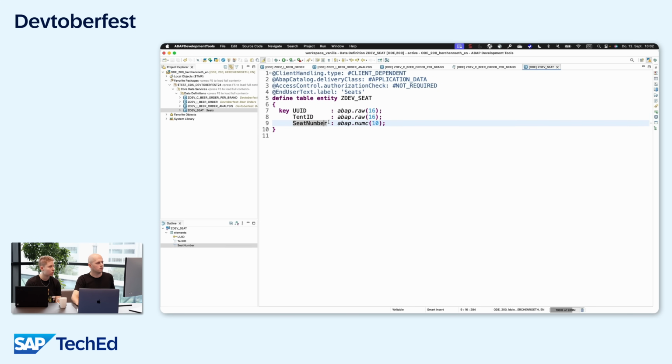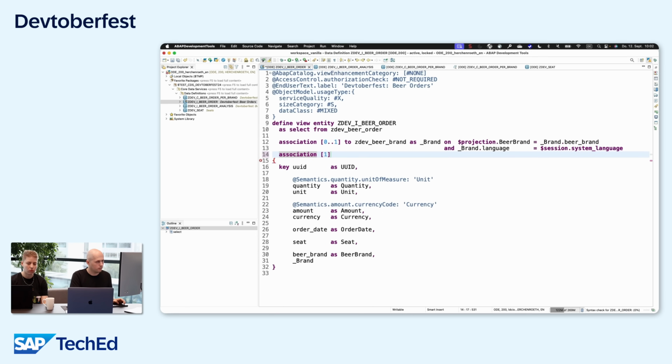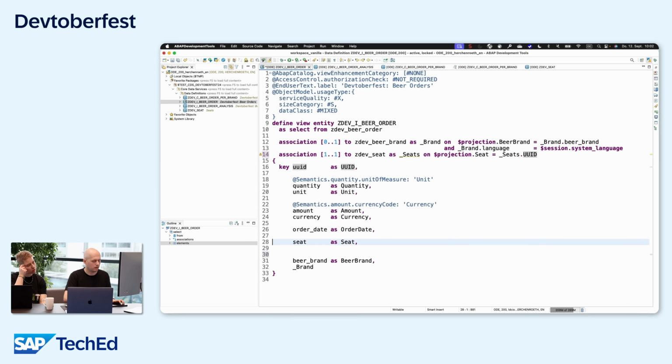All right. So I think now we could already define the link to the beer orders, right? Yeah, let's do that. So when I select this, then I would probably define an association to the seat entity, right? Yeah. So association, one to the seat entity. Let's call it seats. Then I'll map the identifiers for the seats, just like this, and then of course expose the association here.